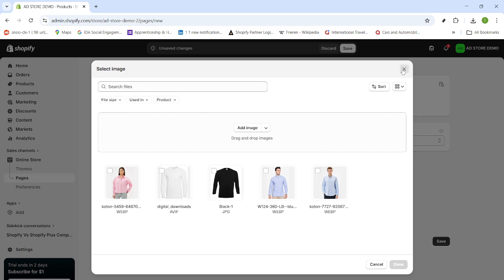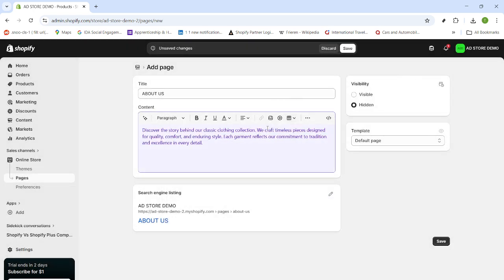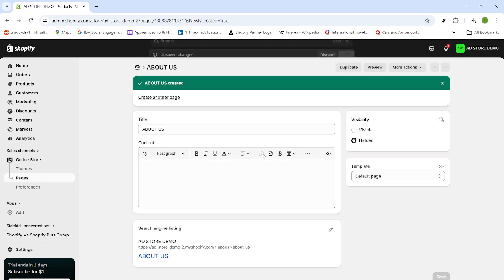When your content looks good, scroll to the visibility section. If the page is ready to go live, set it to visible. If you're still polishing the copy or want to launch it with a campaign, schedule a publish date and time instead. Finally, click Save in the top right corner. That publishes your About Us page with the settings you chose.